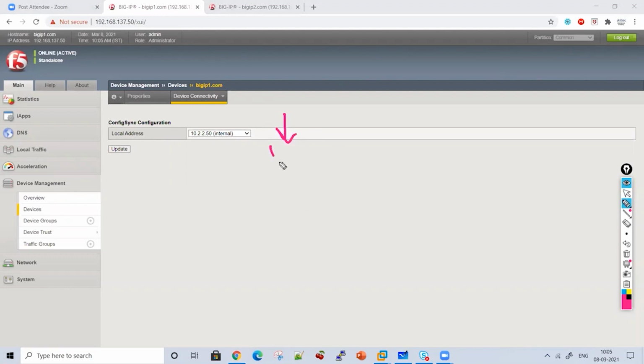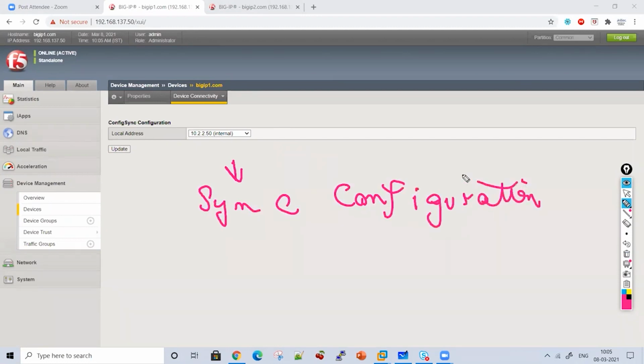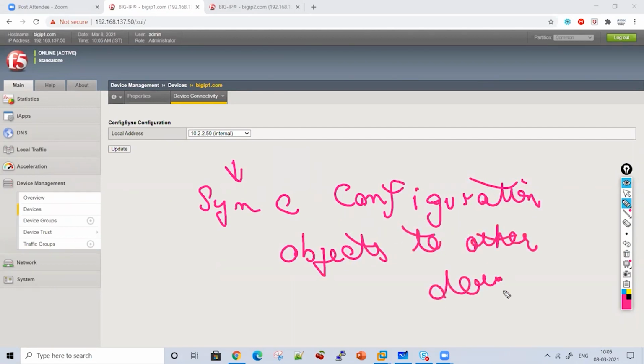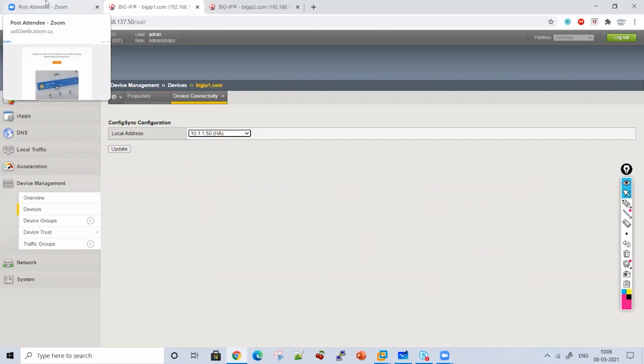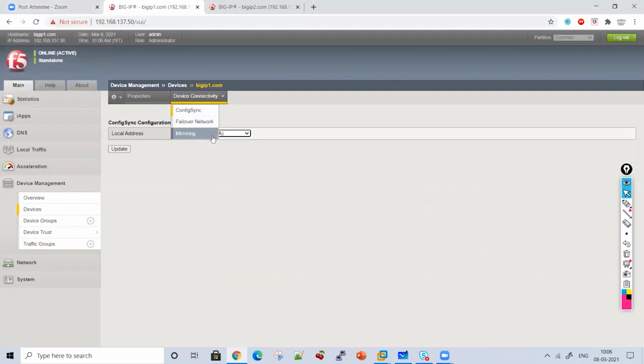is basically this VLAN or IP used to sync your configuration. So this will help you to sync your configuration objects to other devices. Since I am using dedicated VLAN, I will give HA, because HA is a dedicated VLAN, and this address should be non-floating IP. So I will say this one.